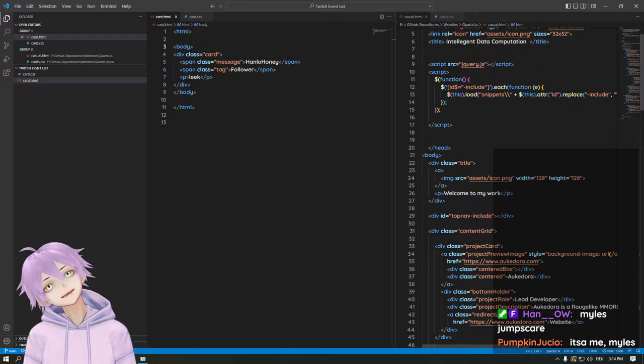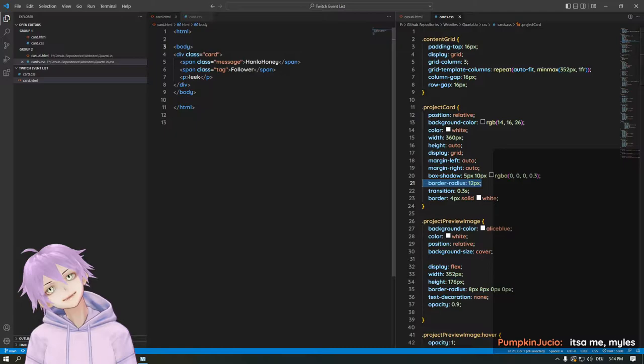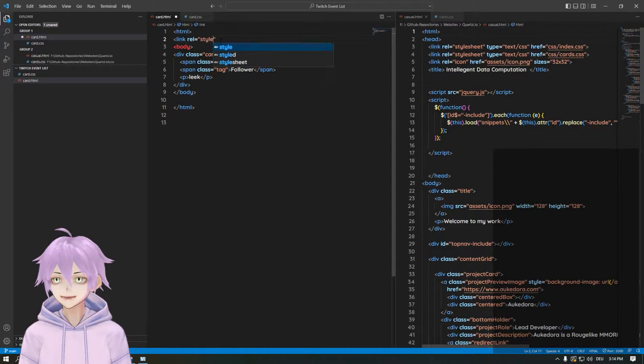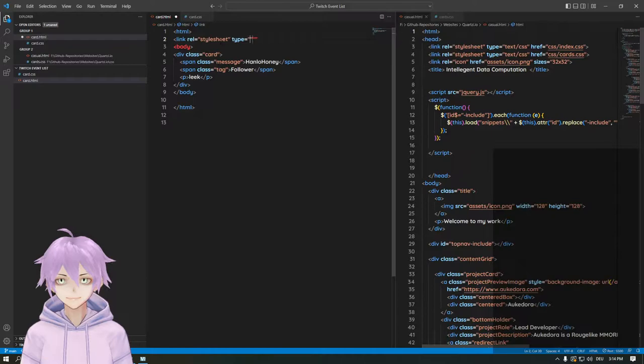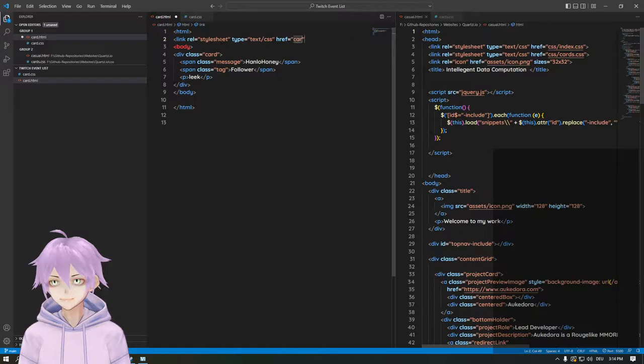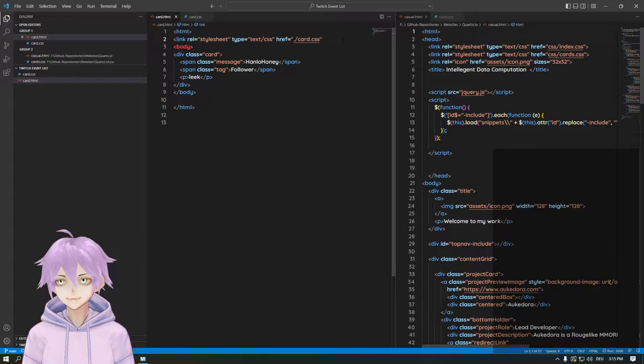Oh, why am I so dumb? Oh, it's because I haven't even called the style sheet yet. Oh my God. Wait, can I do dot slash card? Yeah. Oh my God, the box appeared.